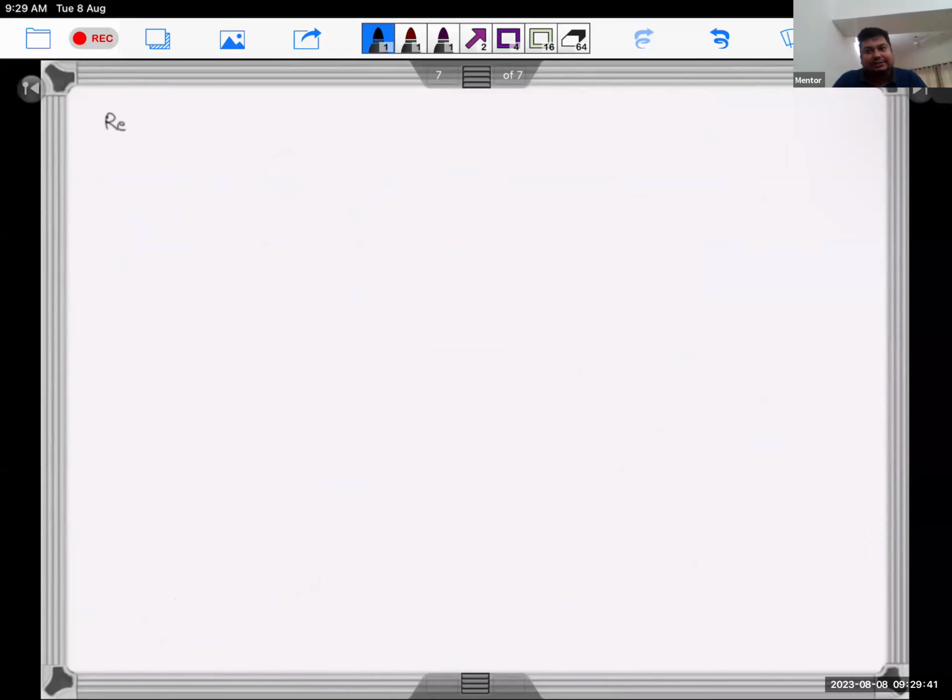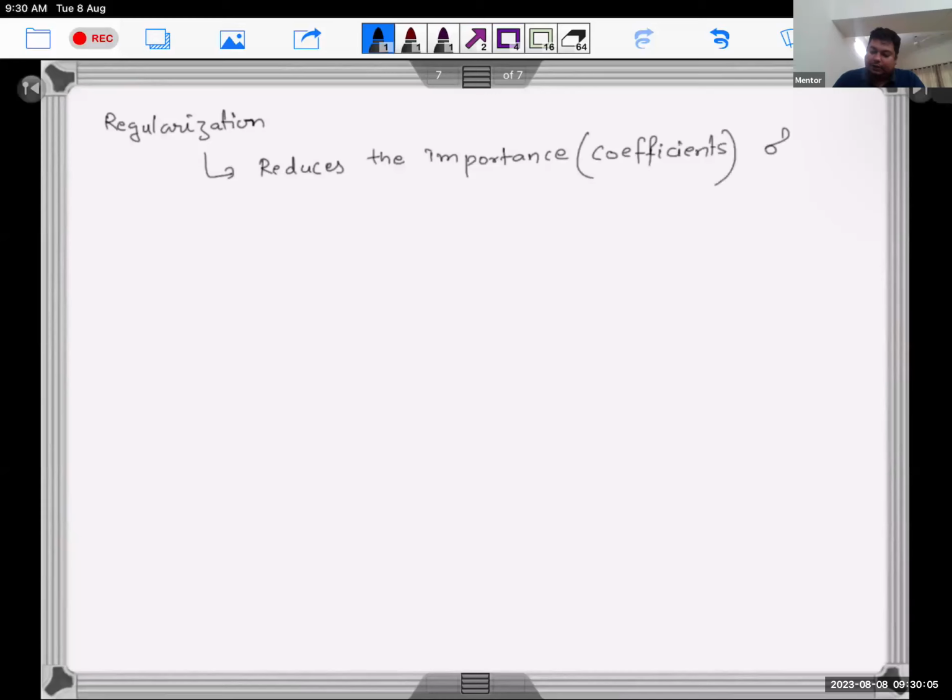So what regularization does, in simple words, is reduce the magnitude of the thetas. You can say it reduces the importance of the features. Not for all of them, only for the non-important ones. It reduces the coefficients of your thetas. Sorry, the importance of your features. My bad. In simple words, that is what regularization is doing.